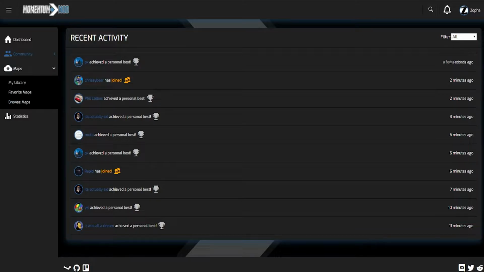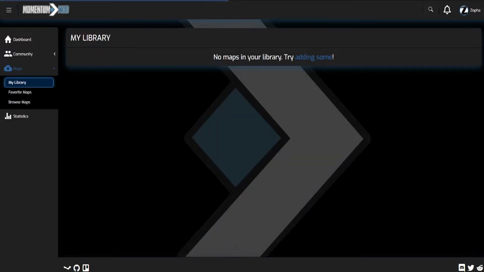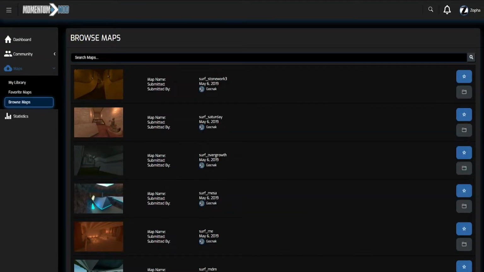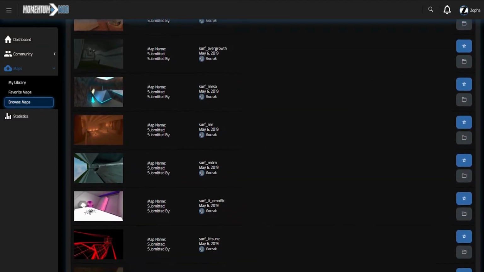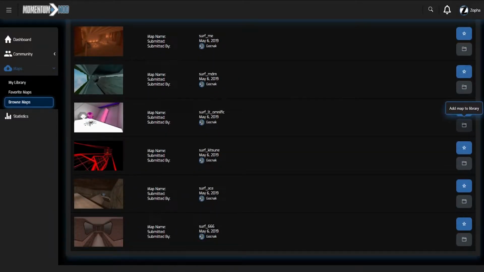From the Maps category, you're able to add or remove maps from your library and favorites list. If your library is empty, select the Browse Maps option. All entries listed are maps you can currently download. To add a map to your library, select the folder icon on the right and the star icon on the right if you'd like to favor it.